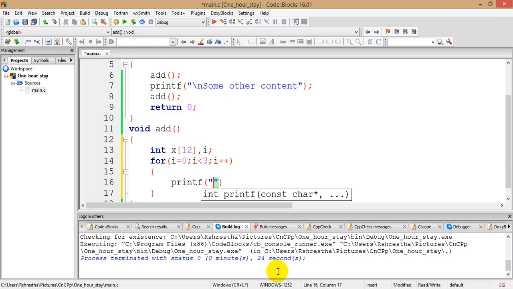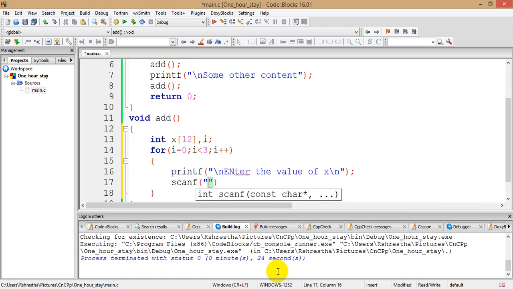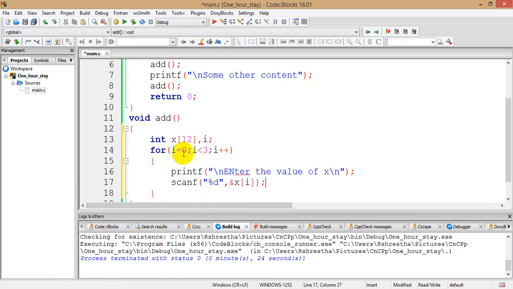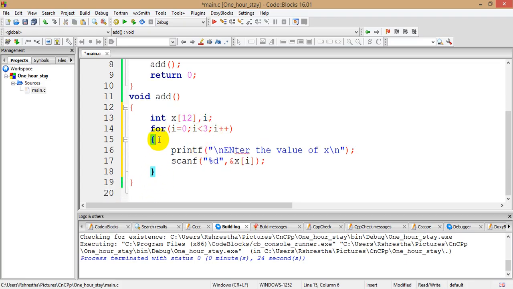Printf, enter the value of x. Then what we'll be writing here is scanf, then integer number %d, and we save it at the address of x. But here i has to be introduced because we are playing with the index. So whenever i equals 0, 0 is less than 3, it will be stored at the address of x[0]. One thing to note here is the first element of an array is always at the 0th index.